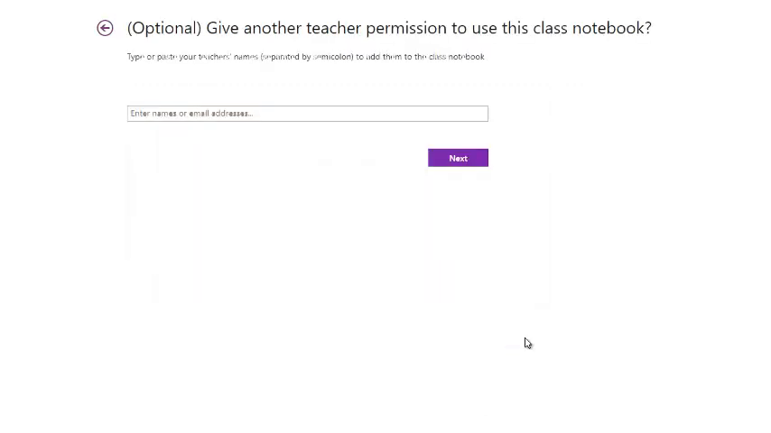So we'll click next. And we could give another teacher permission to use this class notebook. If you wanted to give your department head access to it, or if you work with a co-teacher, this is the spot where you can add that person's name and they can see and use the notebook. And they have the same permissions that you do.